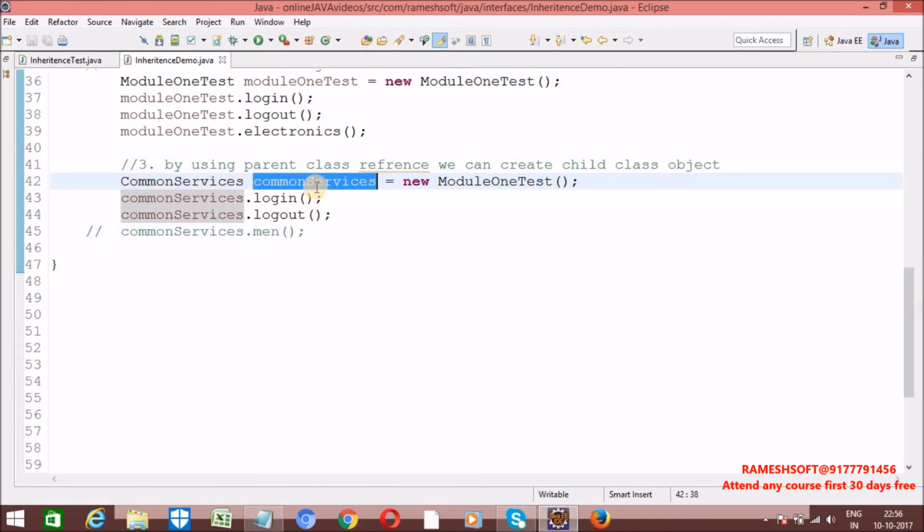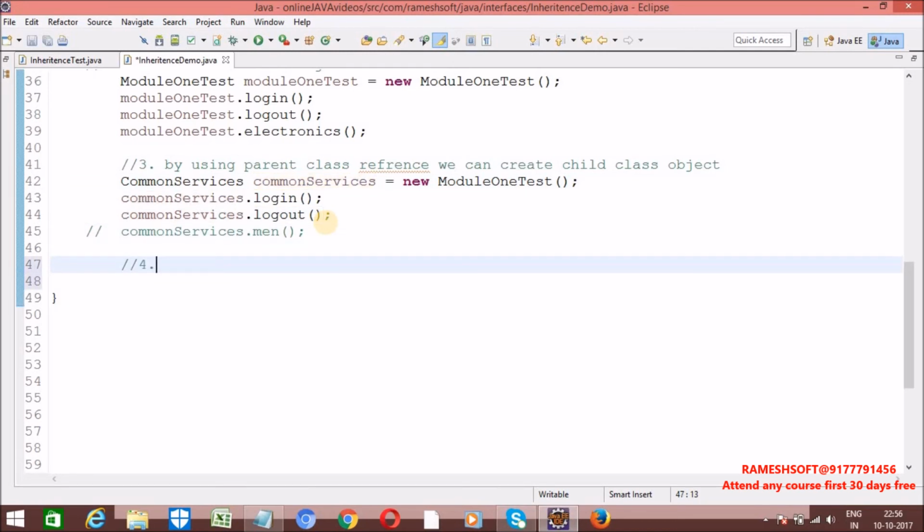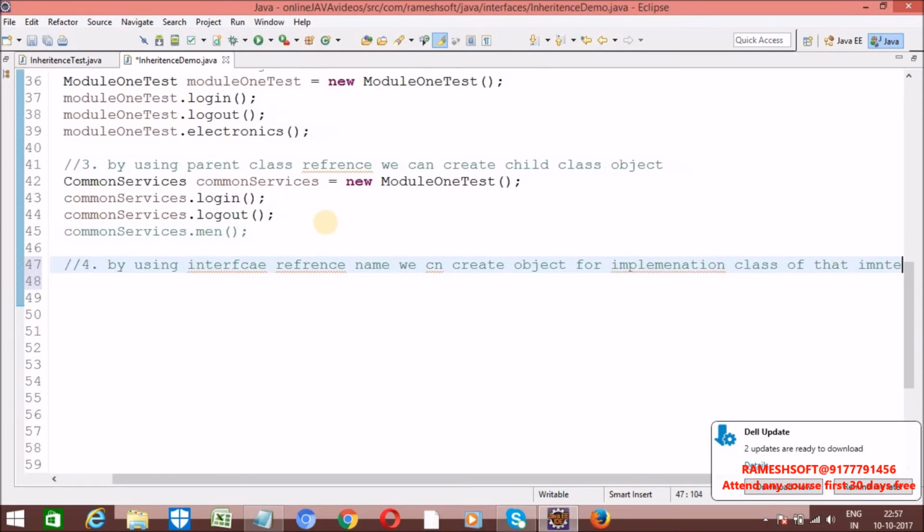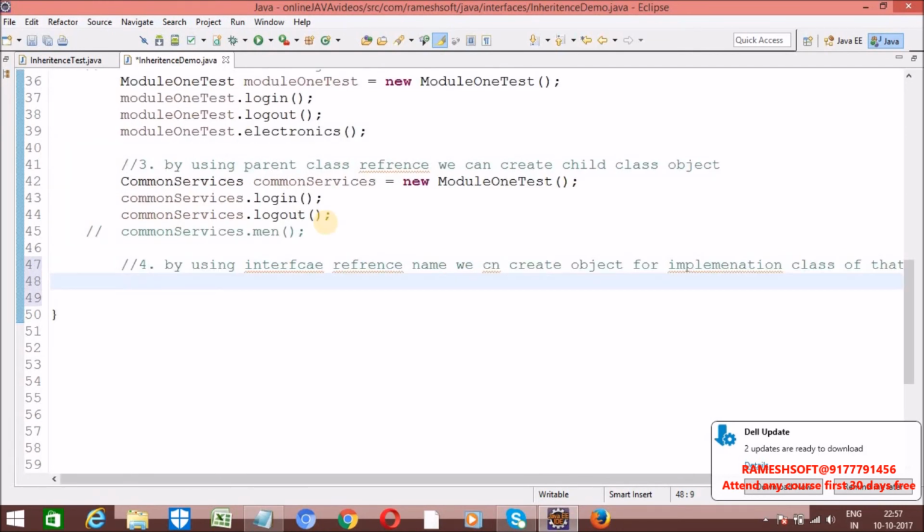And the fourth approach is that by using interface reference name, we can create the object of the implementation class. That is the fourth approach, we'll talk about it in coming videos, in interfaces. By using interface reference name, we can create the object for the implementation class of that interface. Okay, this part I already discussed in interfaces. Just watch my videos, right?